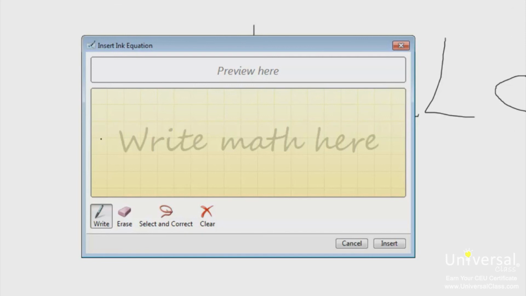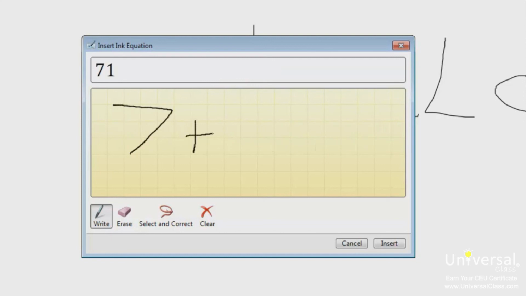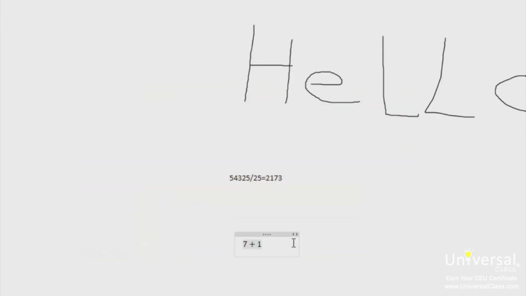Use the eraser and the Select and Correct button to remove things that have been written incorrectly. It may take several tries until OneNote recognizes the correct number you're trying to write. Click the Insert button to insert it into your page. This comes in handy when you want to write an equation with a lot of symbols that you may not see on your keyboard. It can be quicker to use this tool than to search for them in Character Map.